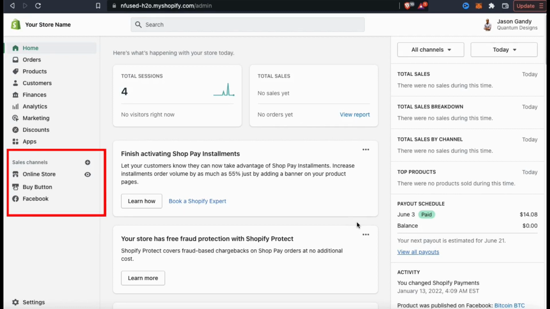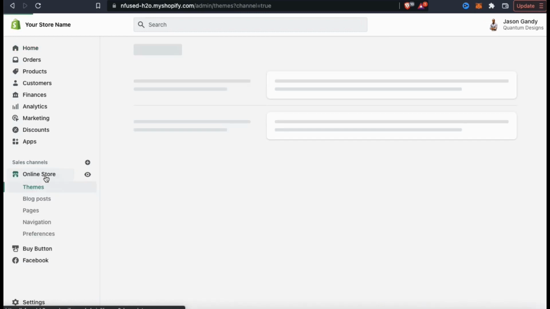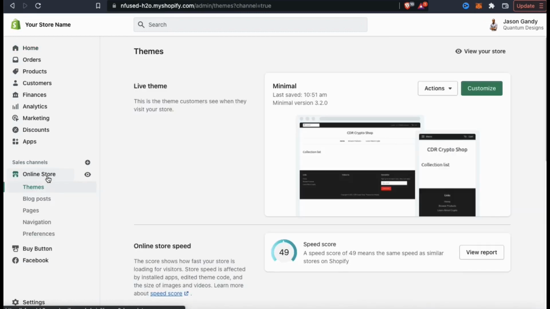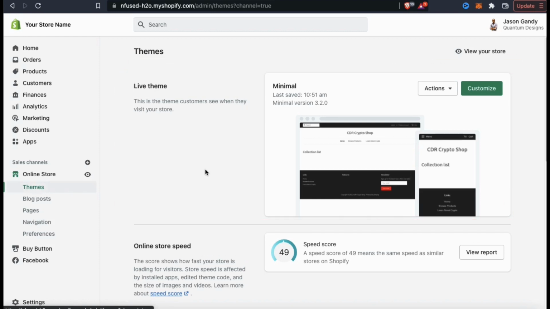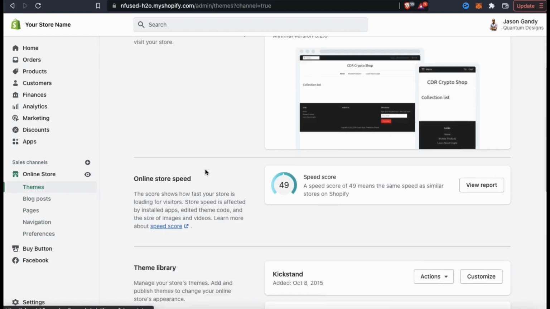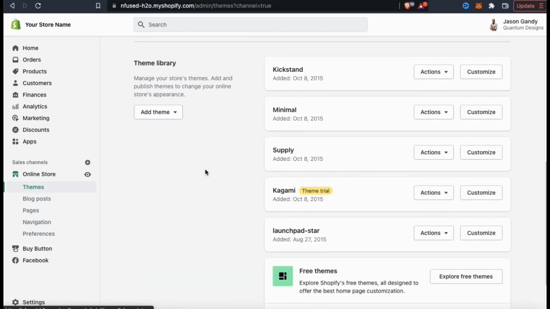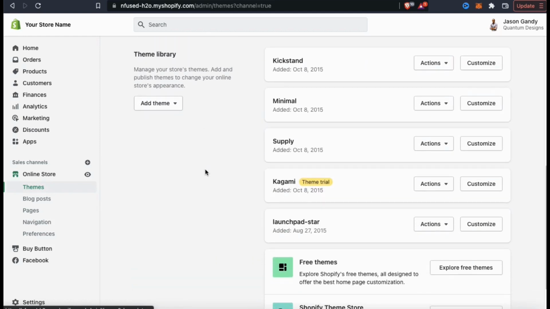Under Sales Channels on the menu on the left-hand side, go ahead and click on Online Store. This should open up various options, including your Themes tab where you can manage your Shopify theme. At the top of the page, you can see your live theme, which is the theme you currently have selected for your store. And if you scroll down, you can access the theme library where you can browse and select a new theme for your Shopify store.